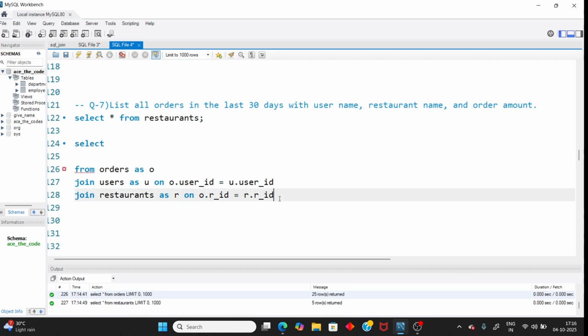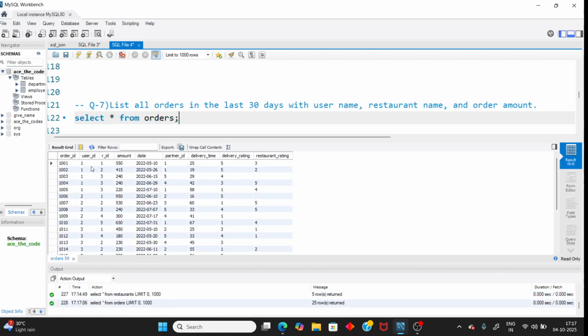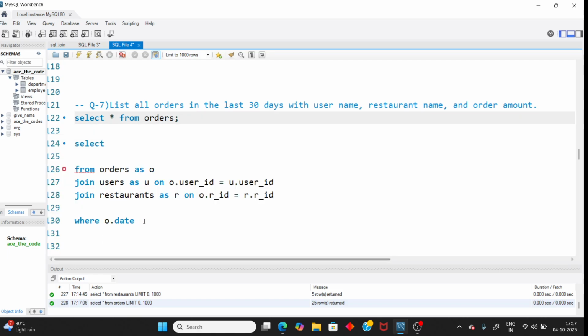But we need an extra condition. Where condition: yes. Just list the data from the last 30 days. The date is found in the order table. So orders, not O dot date, because I have already written orders as O. You can check select asterisk from orders and check the date. Okay, so order date greater than or equal to the last 30 days. So date sub, there's one function, date sub, current date, and interval.